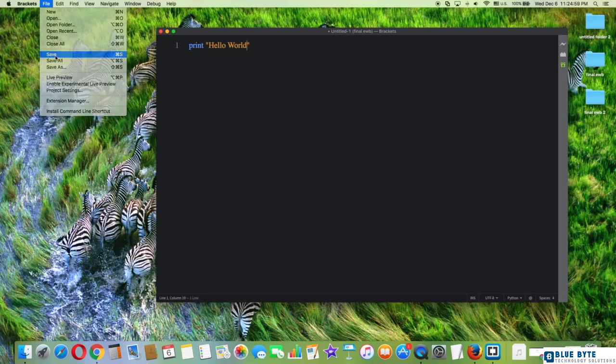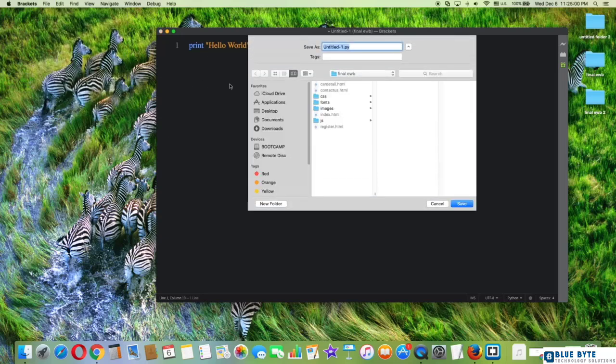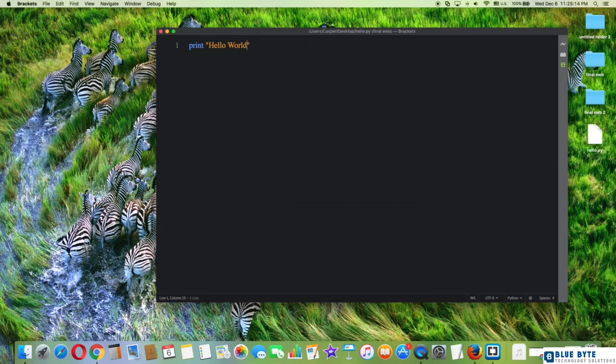And then save your file on your computer. It's better to save it in your desktop. Then name the file as hello and make sure the format of the file is like what it shows in the screen. PY means Python, and then click save.